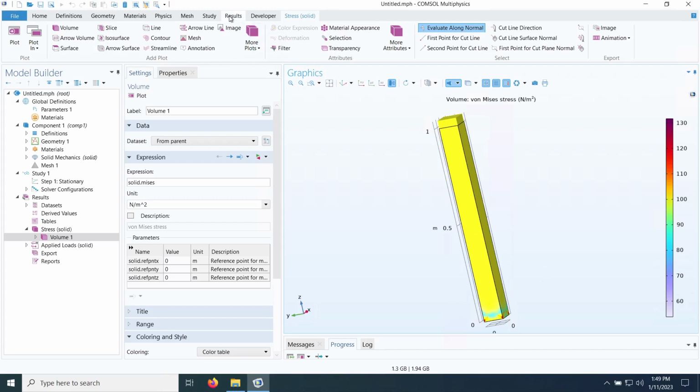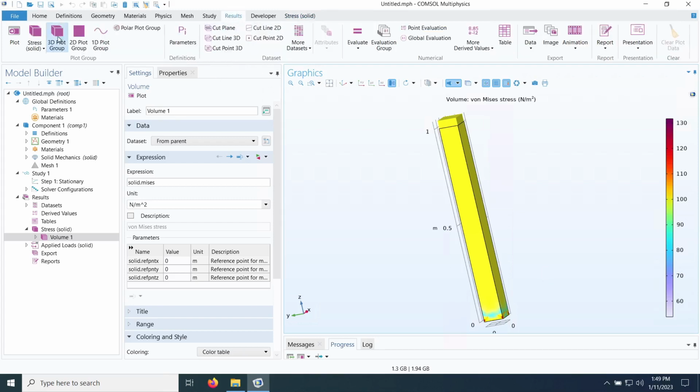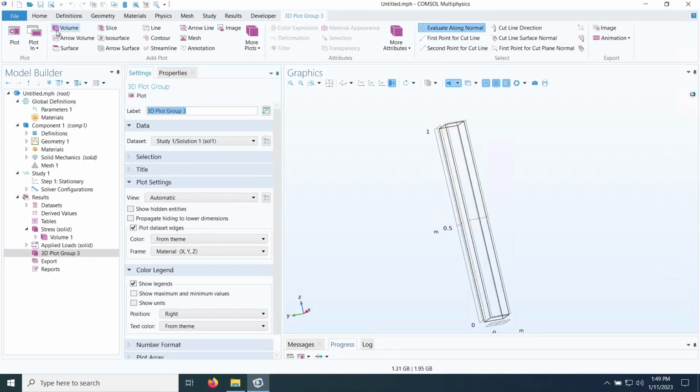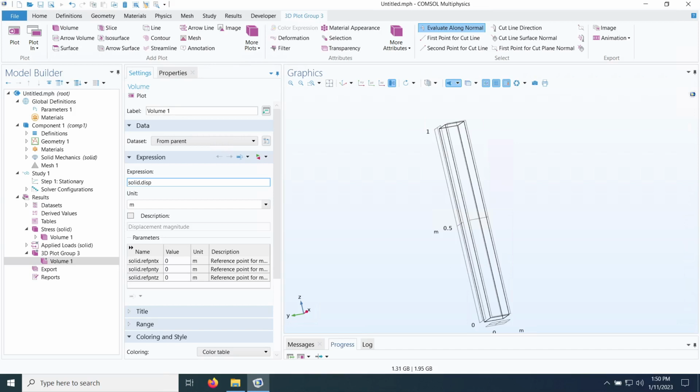So if I go to results, I can click on the 3D plot group because this is a 3D analysis. And then I can click on volume because I want to show my analysis on the entire volume. So I can click on the volume here. Now by default, it's showing me the solid displacement. But this is the displacement magnitude. Let's say I want to see just the displacement in the y or in the z direction, in the length of the beam or the bar.